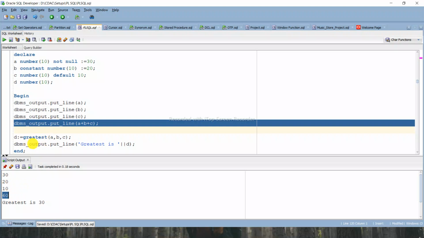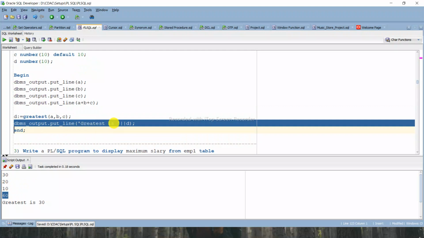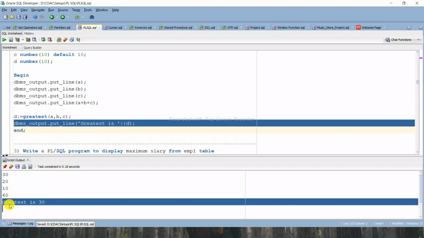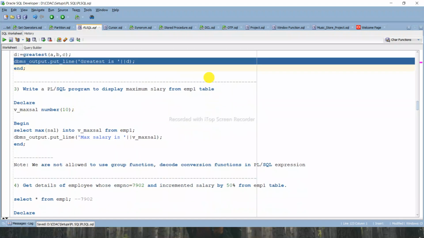Next we have greatest of ABC. The greatest from these three is 30. So this is the output of the greatest value. This was question number two. Now let's move on to the next, third question.